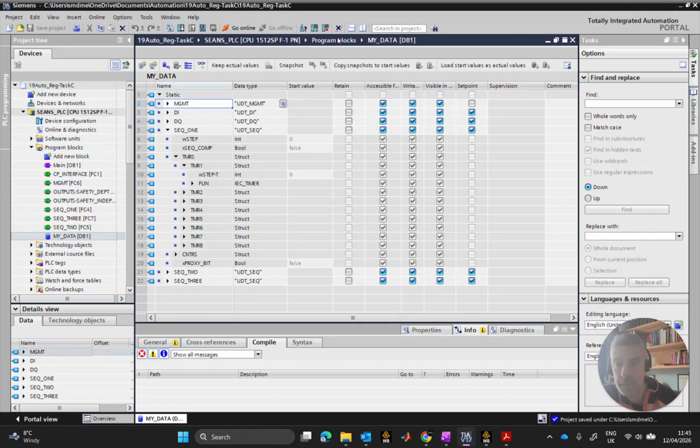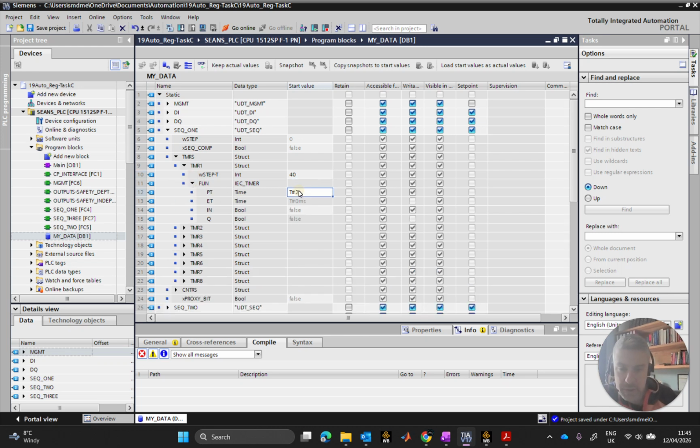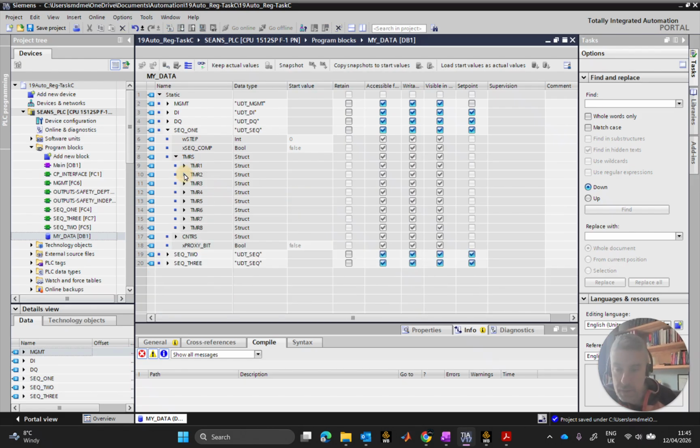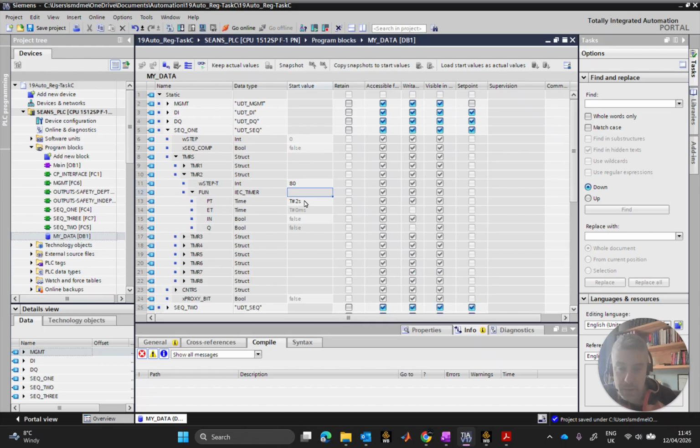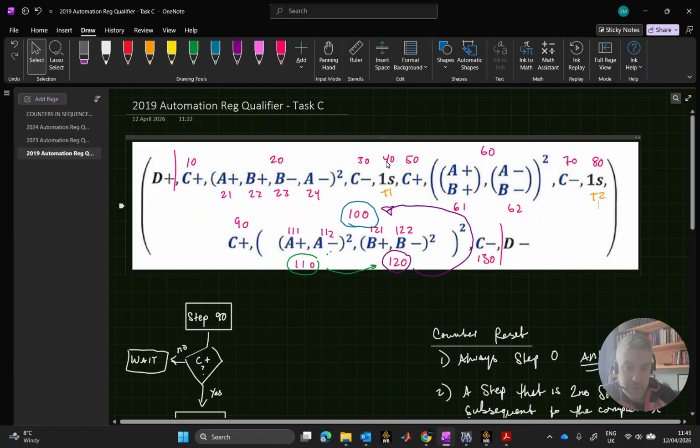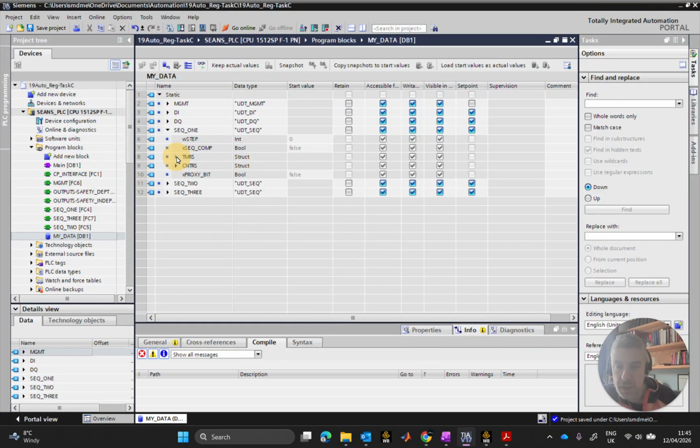Our template has step 40 defaulted to 2 seconds. We'll have to change that to 1 second. There's timer 1, timer 2, step 80, and that is also 1 second. Just double check them. Measure twice, cut once, 40 and 80. Nice. That's our timers done.